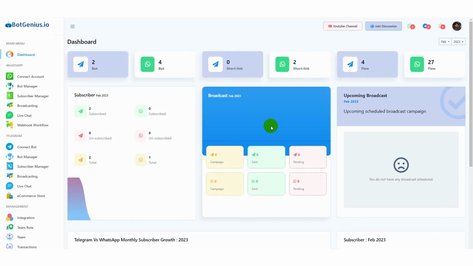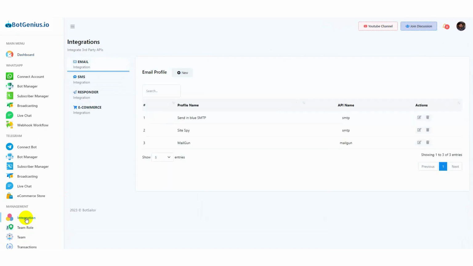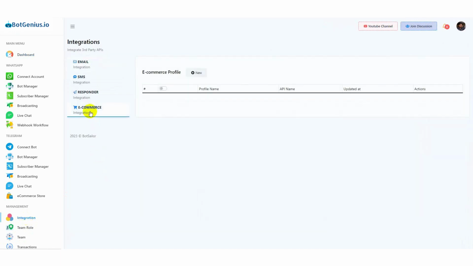Today in this video, we will show you how to send a WooCommerce order notification on WhatsApp. At first, you need to integrate the WooCommerce store with the integration menu. In a different video, we explained how to integrate a WooCommerce store.